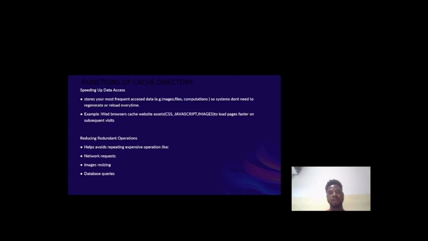Functions of a directory. A directory serves to speed up data access because it stores your most frequently accessed data, for example images, files, and computation results. So the system doesn't need to regenerate or reload every time. Examples are web browser caches, website assets like CSS, JavaScript, and images.